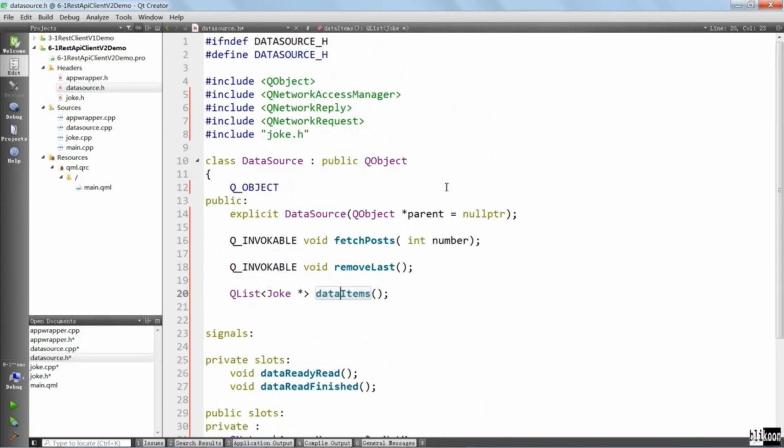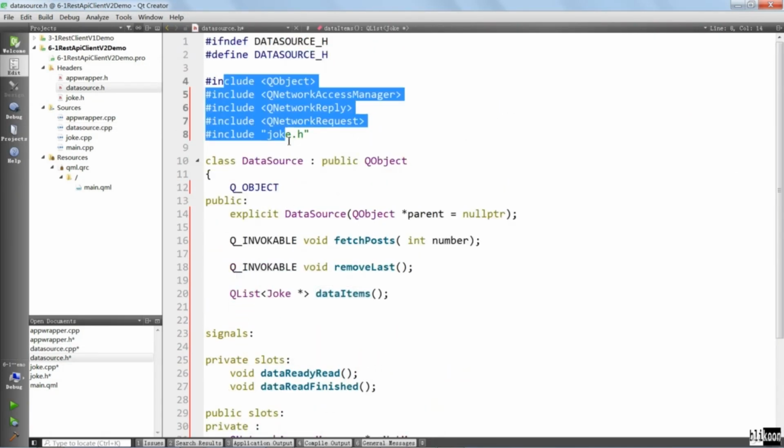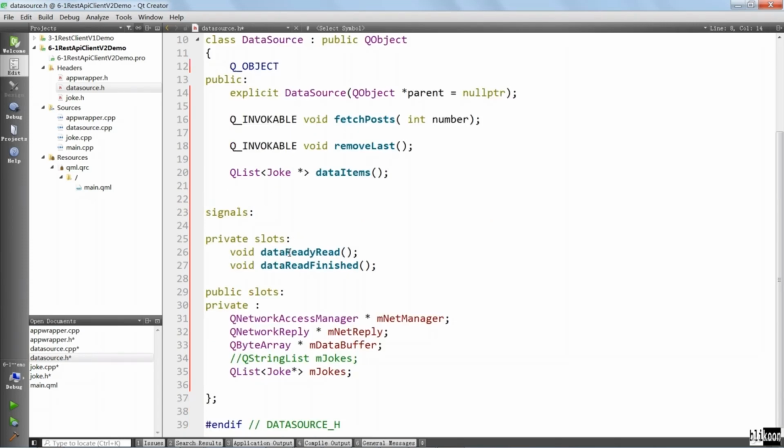Let's go up again. Since this is a data source, it is going to manipulate the model, and we need to provide the signals that are going to let the model know that we are about to do something or that we just finished doing something. You must remember this from the last chapter.